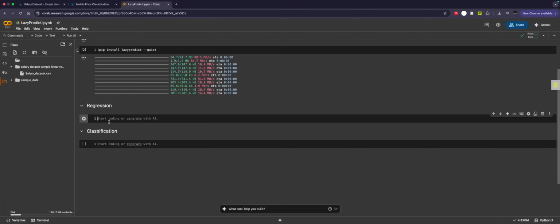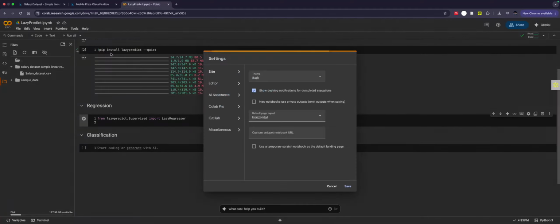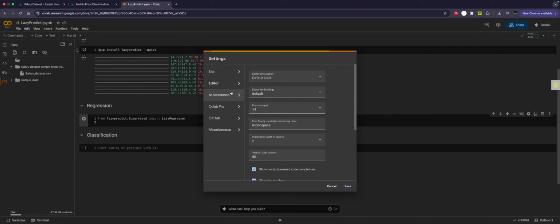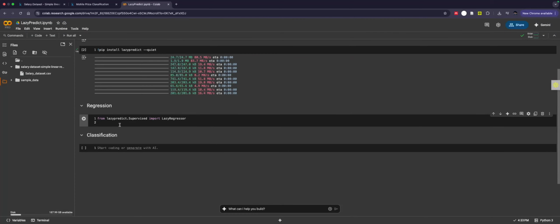In the regression example, you only need to write from lazypredict.supervised import LazyRegressor. So we are going to deal with something called LazyRegressor. You see here, it has both LazyRegressor and LazyClassifier. Both work almost the same way, and we're going to show that in the video as well. Let me disable the AI tools to avoid any confusion, so we are going to close them for now.